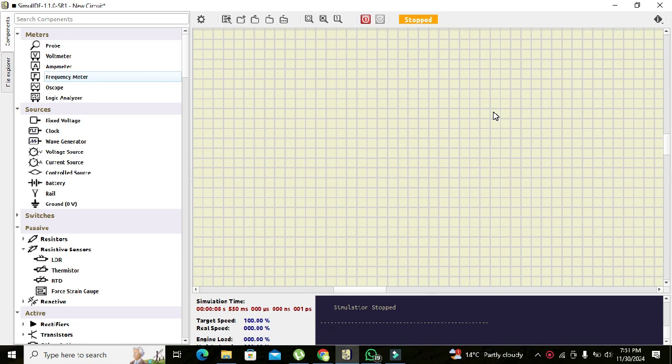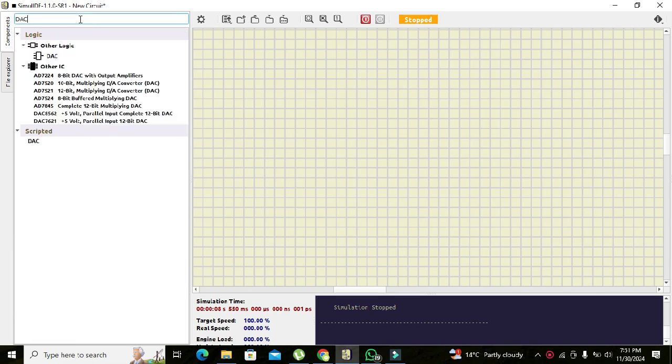So today in this video tutorial we will learn how to use a digital to analog converter, or DAC, within the SimulIDE simulator. So how can we do that? First of all, we can see that we have a lot of components inside the SimulIDE simulator. So here we will write DAC, and we get our digital to analog converter here.